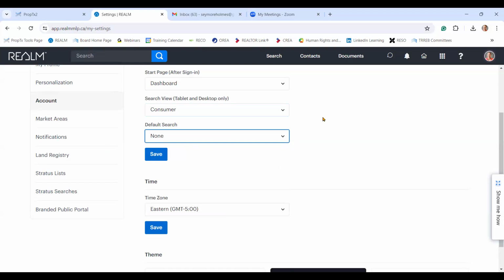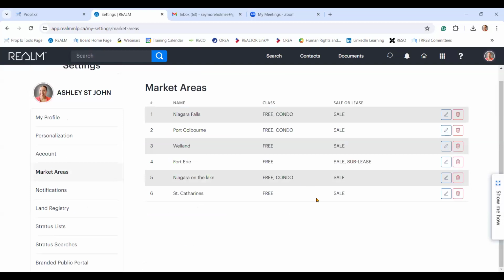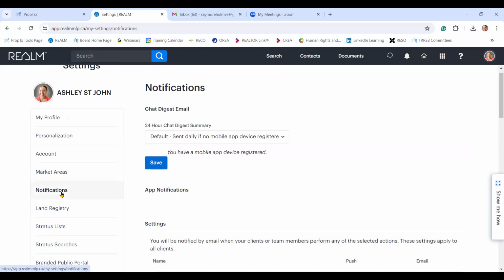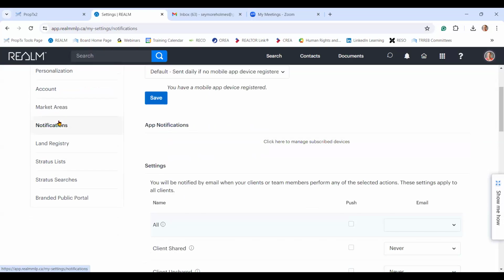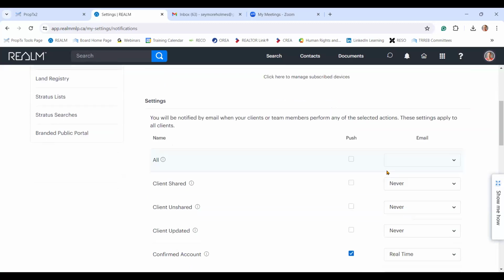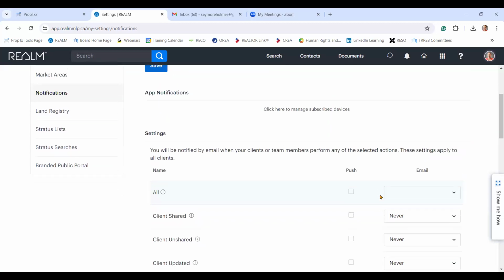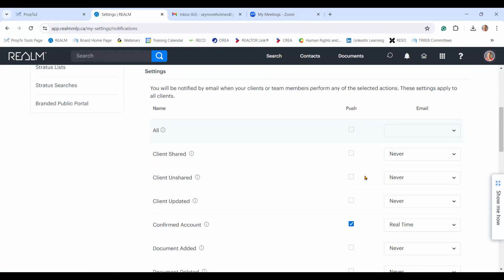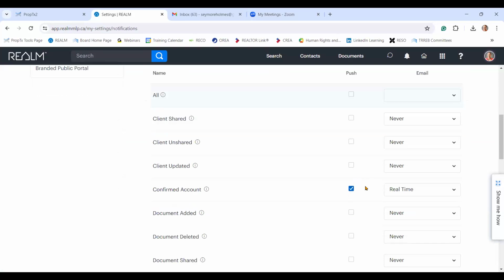Market areas is an alternate access to the market areas that you saw on the dashboard. It's just the same information in a second place, so you can edit it based on your preferences. Now, notifications is really important for you. This will be the area that informs you about different types of activity that happen in your account. So, push notifications: if I put a check mark in the box there, that will send a notification to any device where the Realm mobile app is installed.